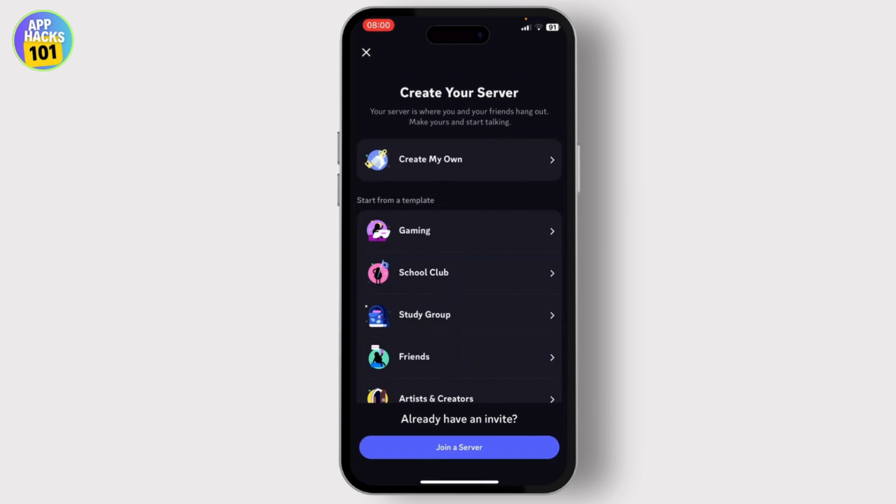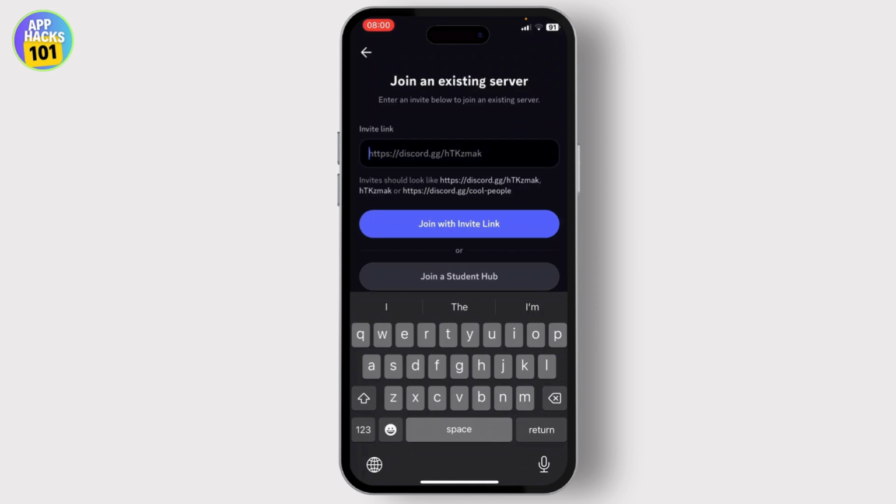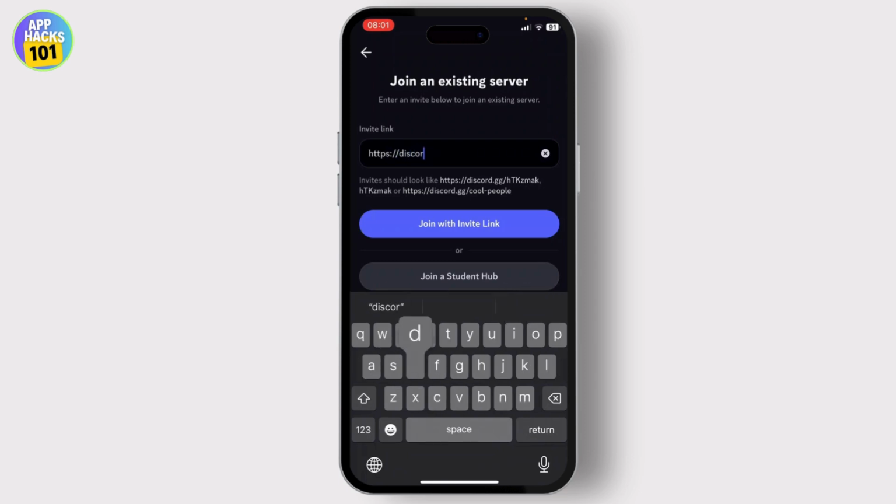Now right here you will need to know the name of the Discord server, and if you do, just tap on join a server. Right here under the link section you will have to type the link, that is https, the colon, and two slashes, and just type in Discord, and after you type in Discord just do .gg and give a slash again. Now every time you join a server you will have to have this much part, that's pretty much the same all the time, and after you do just search for the server.